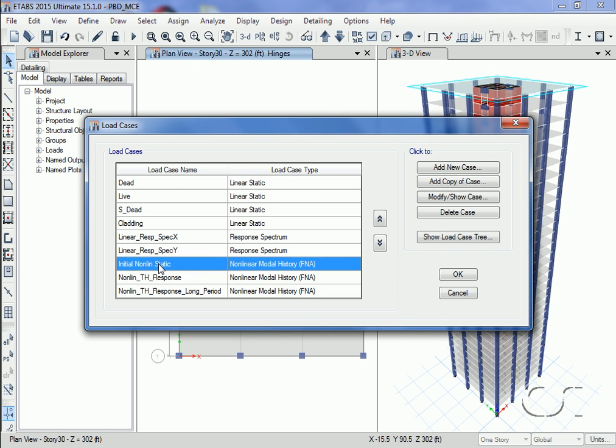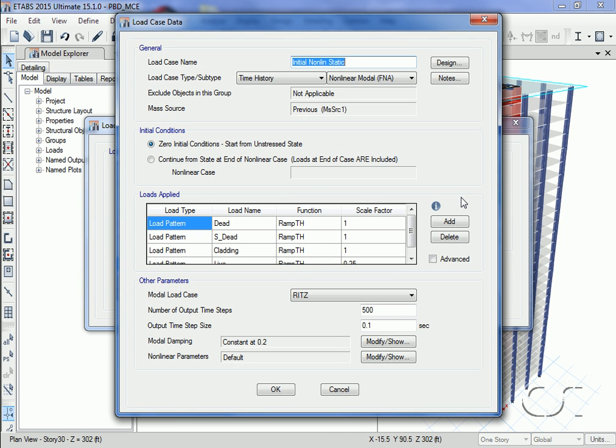The first of the FNA cases applies the gravity loads. Because we are doing this as a time history analysis, we use a ramp function with a high modal damping. We apply the dead, superimposed dead, cladding, and live loads, all with a factor of 1, except for the live load where we use only 25% of the load. FNA typically uses Ritz vectors.